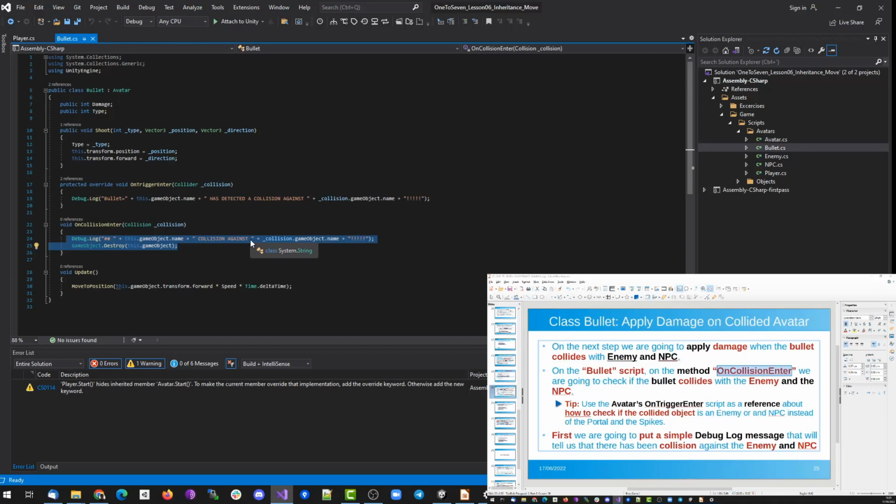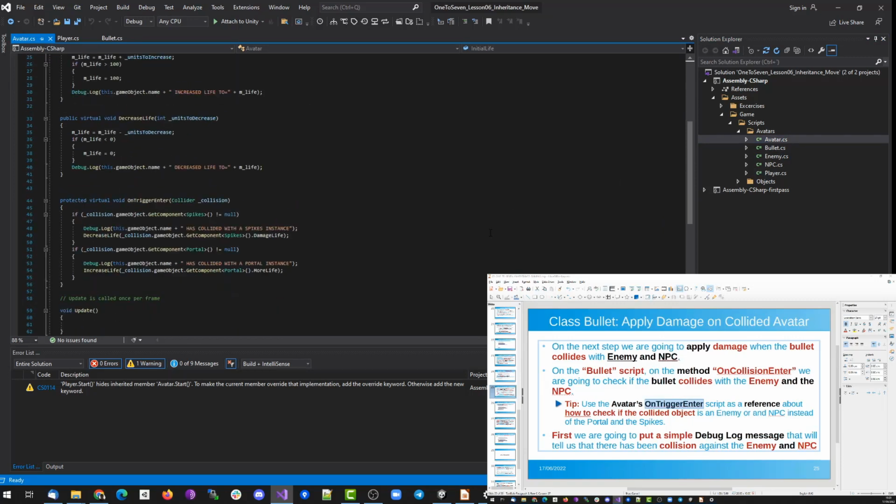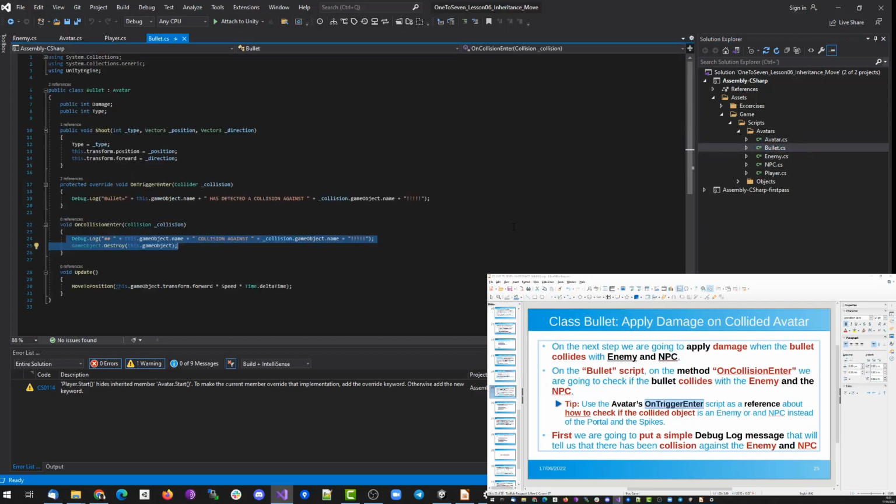Here you have to check if the bullet is colliding with either an enemy or an NPC. When you detect that you are colliding with either of these game objects, you are just going to show a debug log message, nothing else. Please take as a reference the way we did OnTriggerEnter for the avatar, and do the same for the bullet. So go ahead.